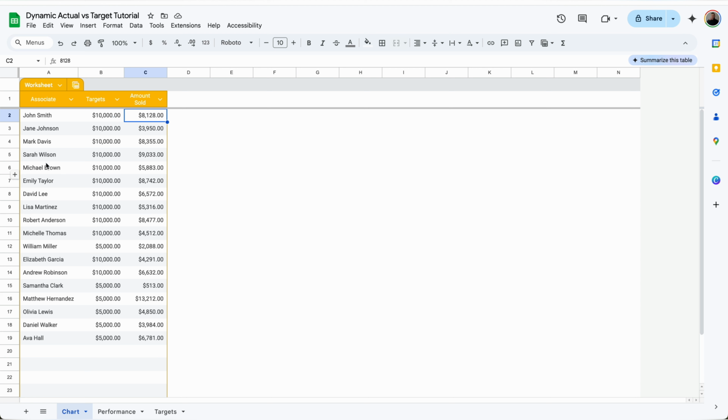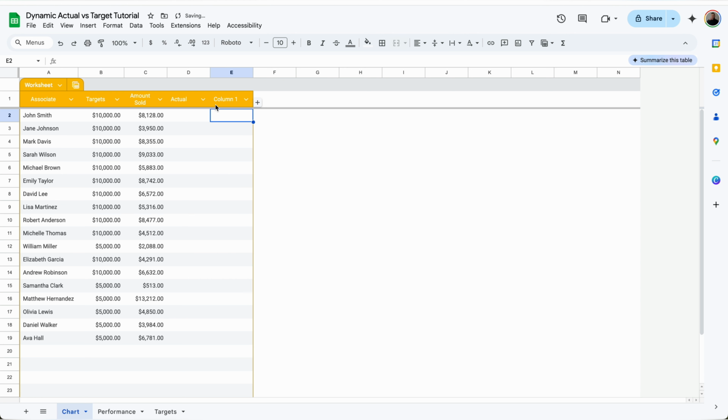So right here we have our associate, we have our target, and we have our amount sold. Now I need 3 more columns, so I'll insert one column to the right. Just so you know, I am using tables just to simplify things and make things a little bit easier to configure without having to go back and forth between spreadsheets. If you don't know how to use tables, check out my table video, but you can also do it without tables. You'll just need to manually select each of these columns. So the first thing we want to do is put actual. We'll add another column. We'll put target, and then we're going to put over target.